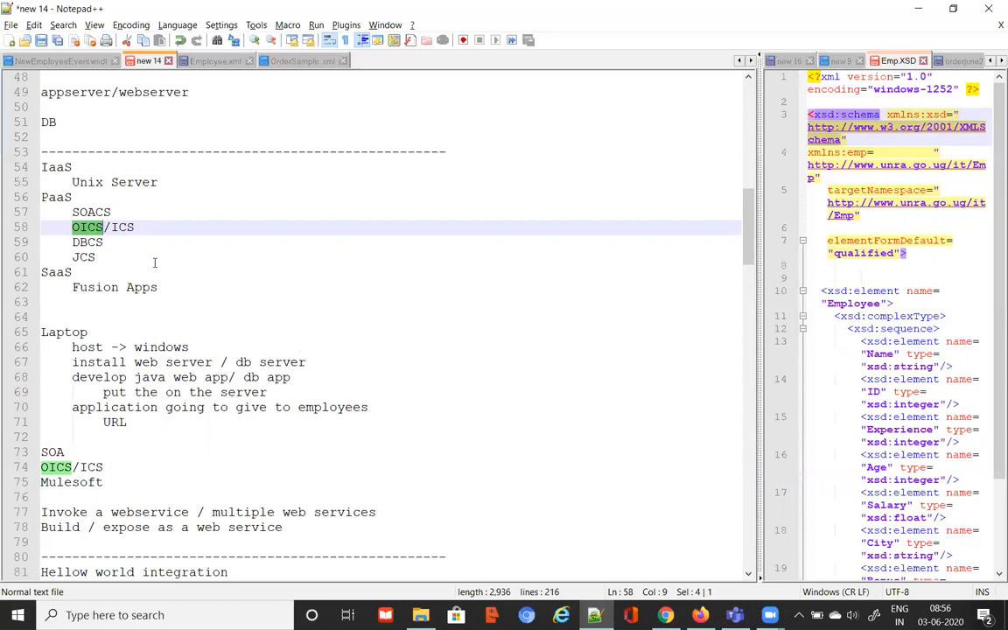Okay, right. The same thing you will say when you're buying PaaS also. You will say I want to buy a PaaS, which is database cloud service or Java cloud service or OSCS. This is a more generic representation of that category. That's all. Got it? Okay. Too many terminologies.